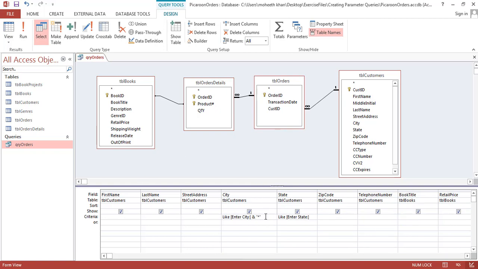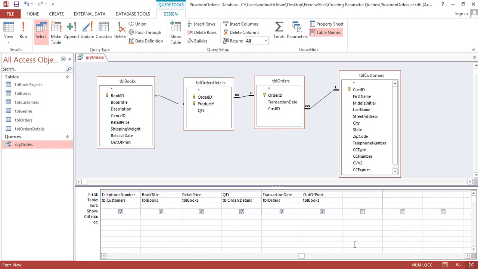Okay, so I'm going to delete this parameter, and I'm going to delete also this state parameter, and we are going to get a little bit more complicated. I wanted to see the orders from a particular month of a particular year. So for this we'll be using the month function and the year function. Let me write the month function.